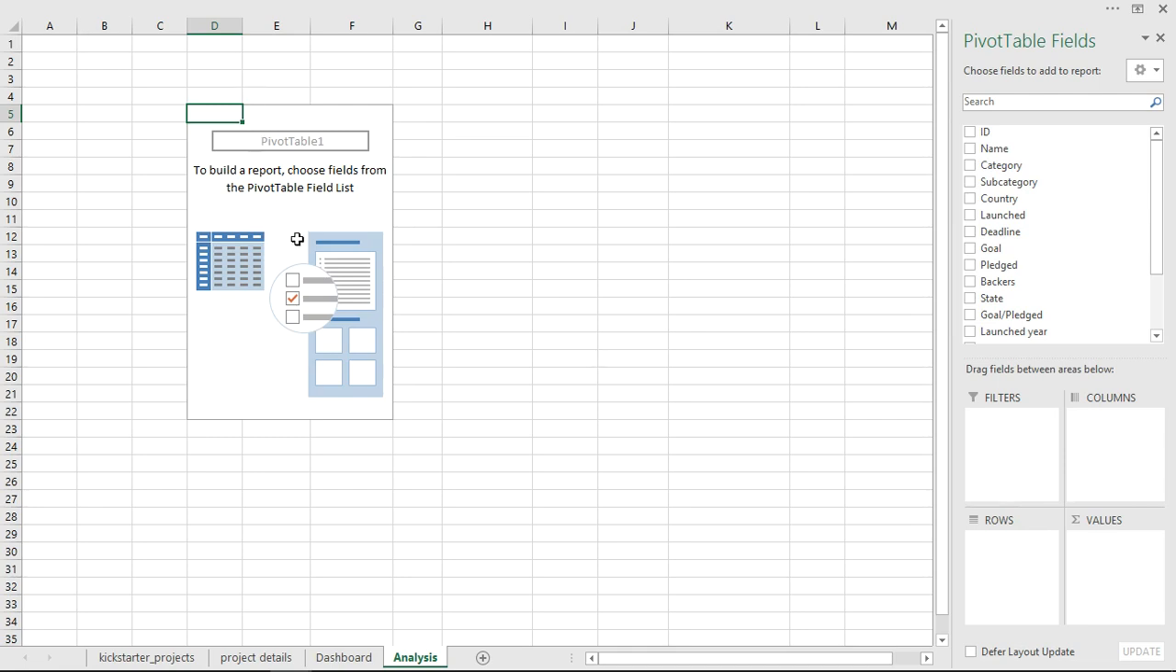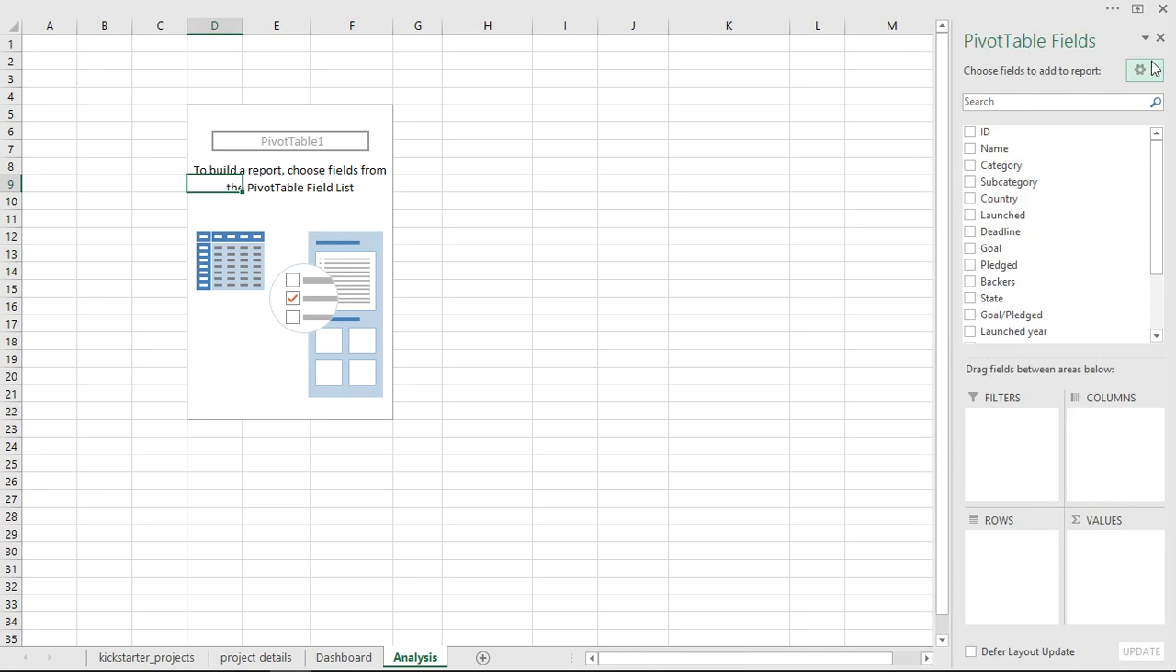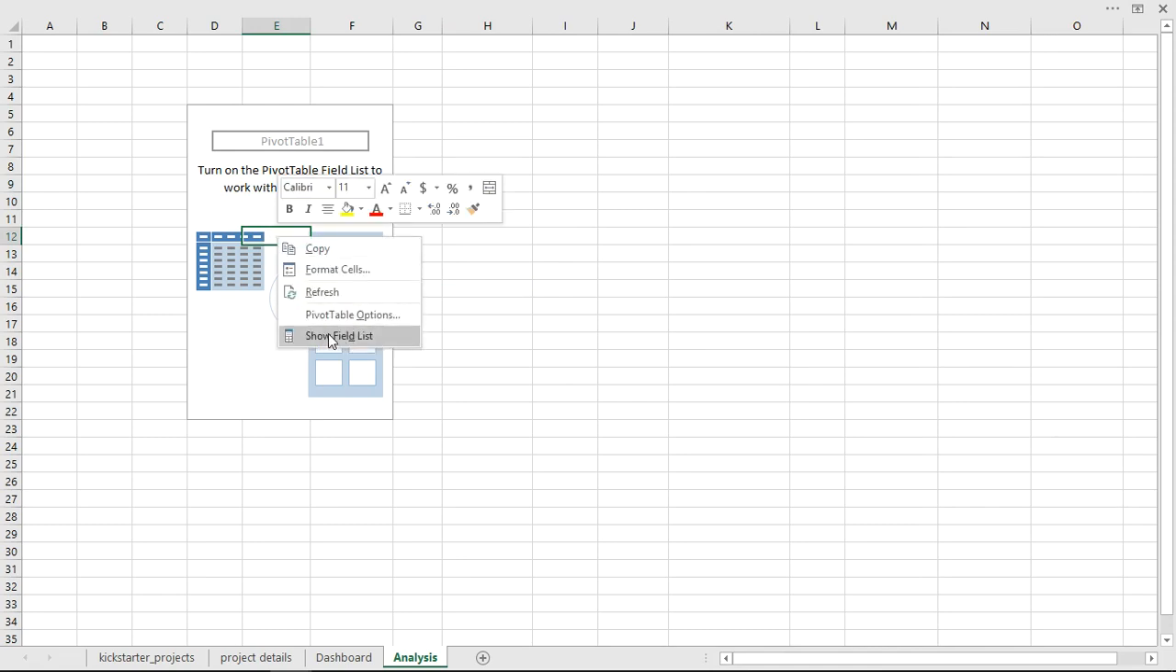So we have our first pivot table created. If I take my cursor off, it's going to disappear. If I bring it back, it's going to come. So if I close it and we can't find it again, don't get panicked. You can still have it. Just right click on it and see what we have right here, show field list, and you will have it back again.